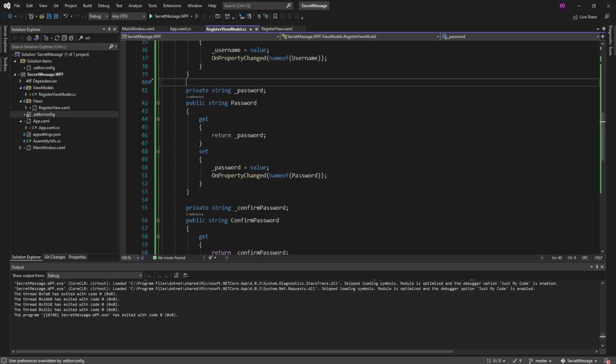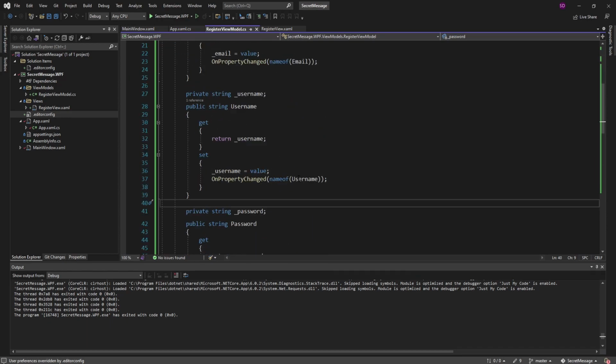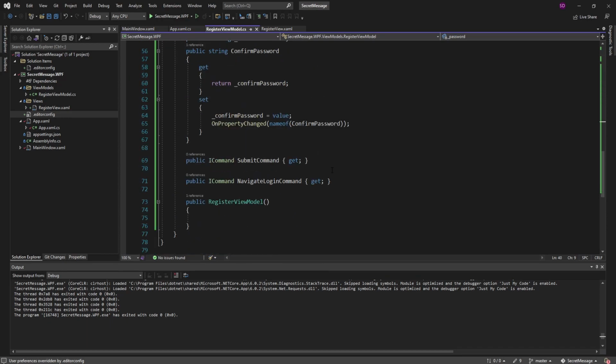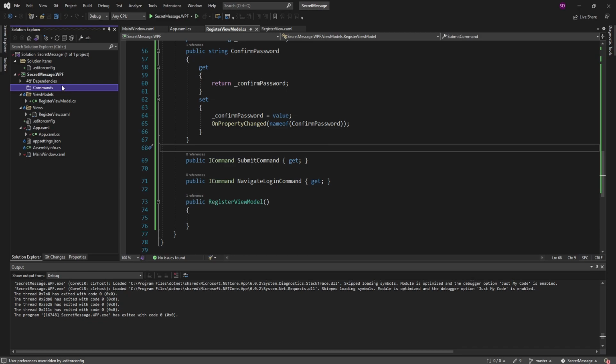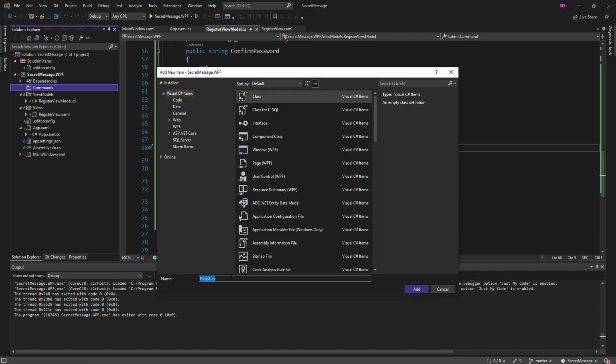So now we got our view and we got our view model, but we still have to implement these commands. So let's start off with the submit command, because this is arguably the most important to this series. And this is where we're going to actually interface with Firebase Authentication. So let's create a new commands folder in our project for all of our commands. And let's add a new command here. So a new item, it'll be a class. And I think we can just call this the register command.